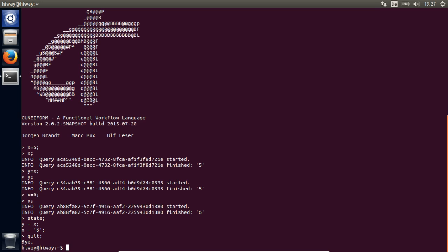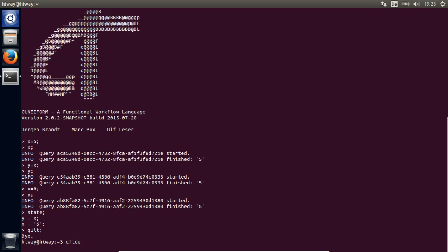While workflows can be created using any editor, the Cuneiform editor offers syntax highlighting, ad hoc error reporting and compile time visualization features. You can start the Cuneiform editor by entering cfide in a running terminal.